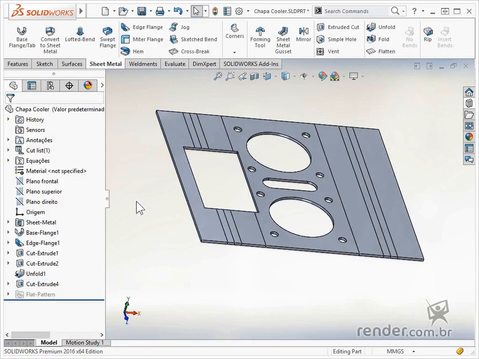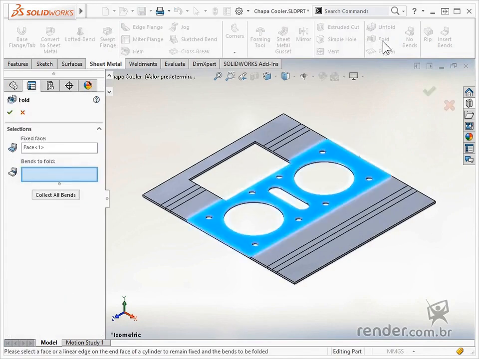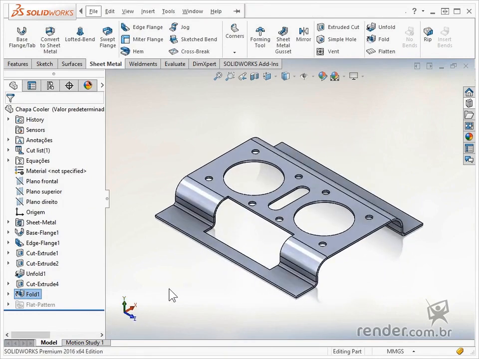For the sheet metal to return to its original state, we apply the fold command. The fixed face is automatically selected, so we click on the button to collect all faces and confirm. Oh, look! The tear was created exactly as desired. In this class we learned 3 features that make it easy to create tear details on sheet metal.